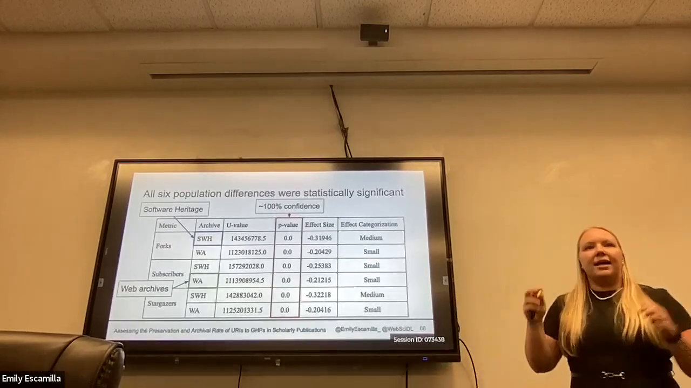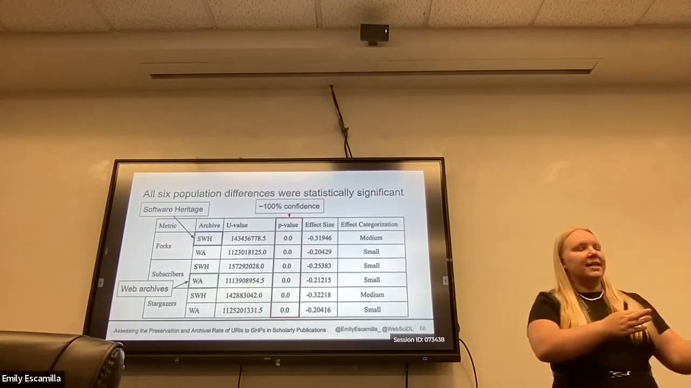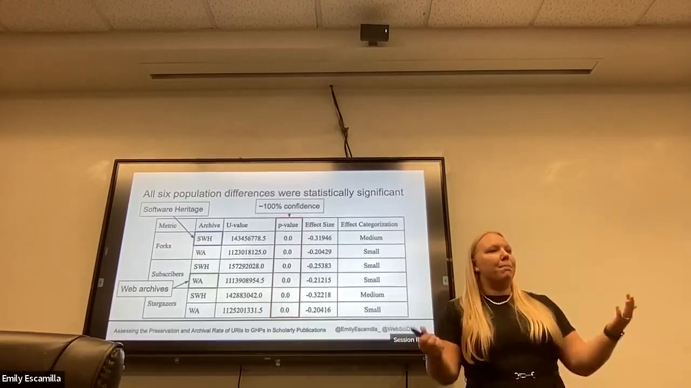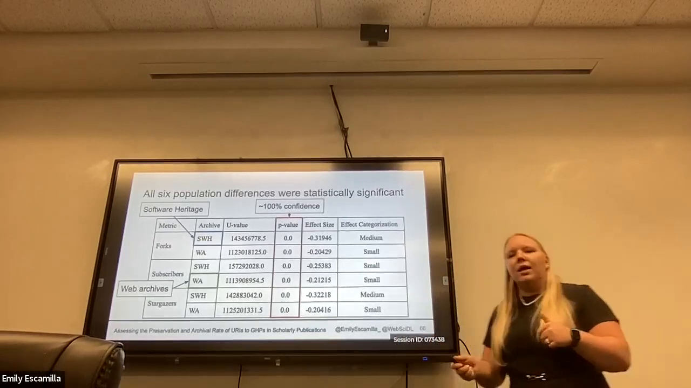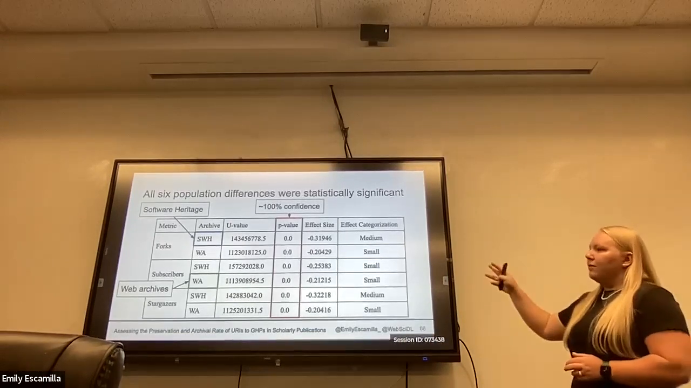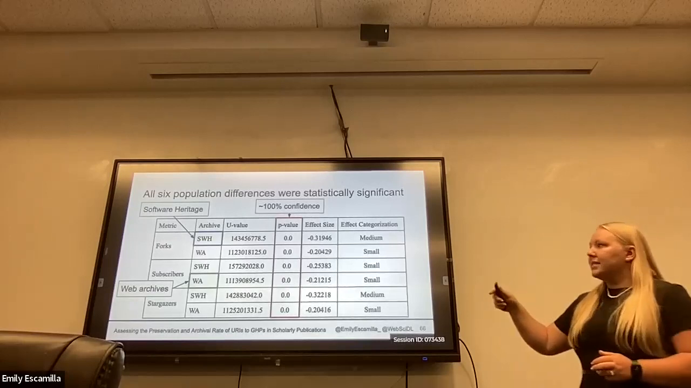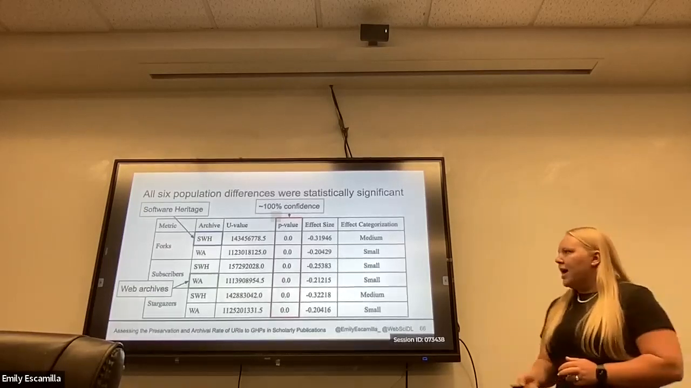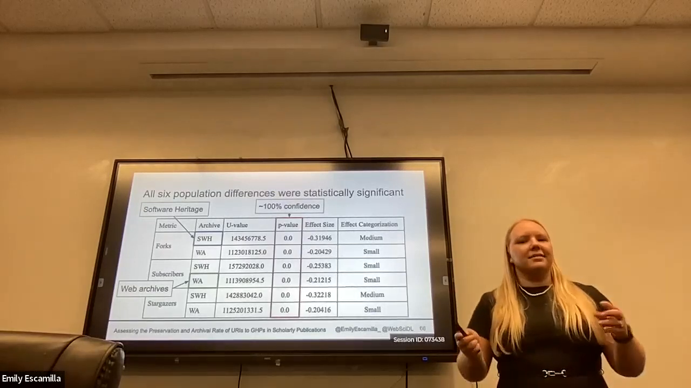And then we identified that there's a difference, and we used Cliff's delta to measure the effect, or essentially how big of a difference there is. So we see that there's a small effect size for all of the categories except for forks in Software Heritage, and then stargazers in Software Heritage. And then let's look at this visually.